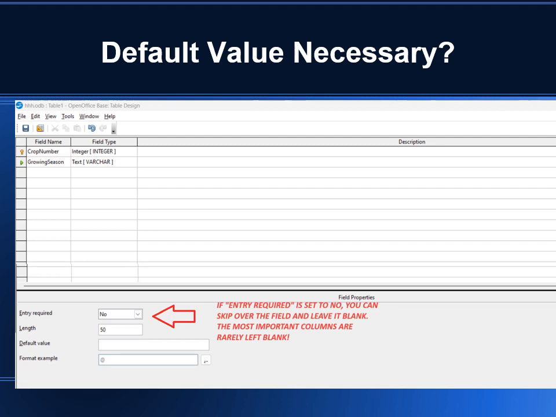So for every column on the table, every row in the design sheet, you're going to consider whether you want entry required or not. There are other settings there. Length, default value, format value. You can fill those out, change them, or leave the defaults, whichever is most convenient for you.